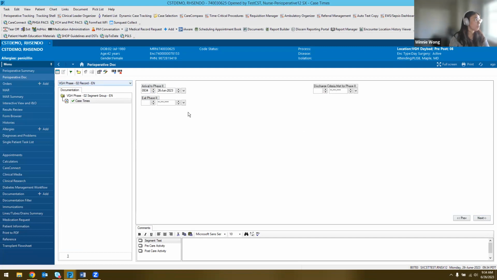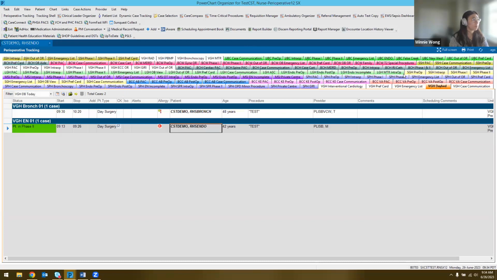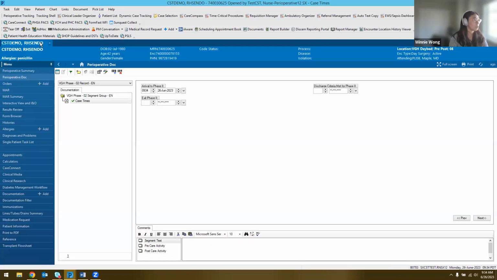So I just want to show, when we update the times here on the arrival to phase 2, if you go back to perioperative tracking and you hit refresh, it shows on the tracking board here that the patient's in phase 2. So it's just a good communication tool for everybody so they know what phase the patient's in.